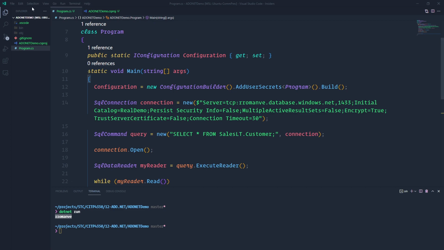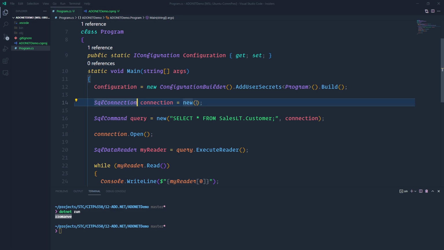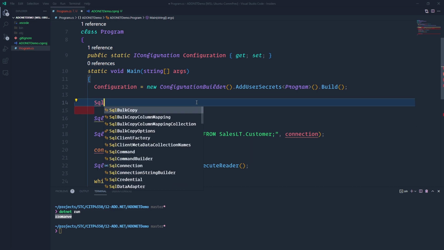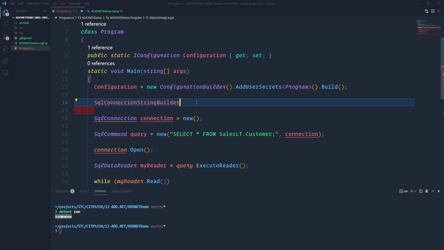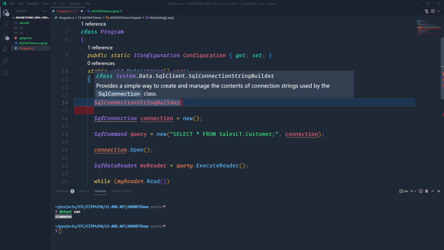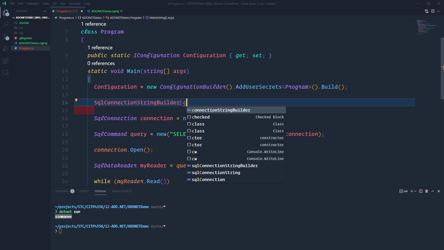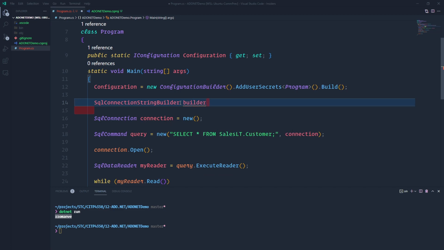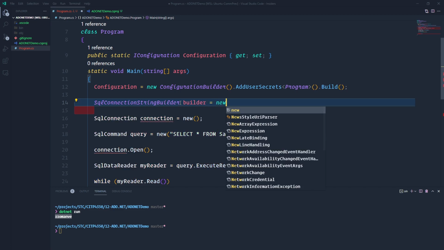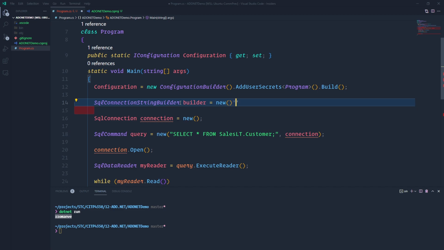So now I can do something extra with my connection. Now I will not send the string right away the way that it is. So let me just delete the content, and I will be using something different for my connection. I will create a SqlConnectionStringBuilder, and let's call it connection string builder. We want to set it equal to new, and let's send the content here.